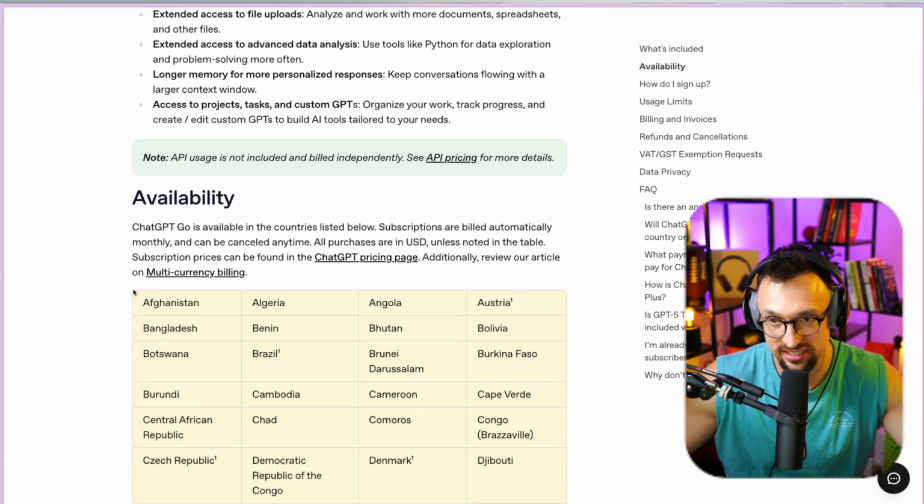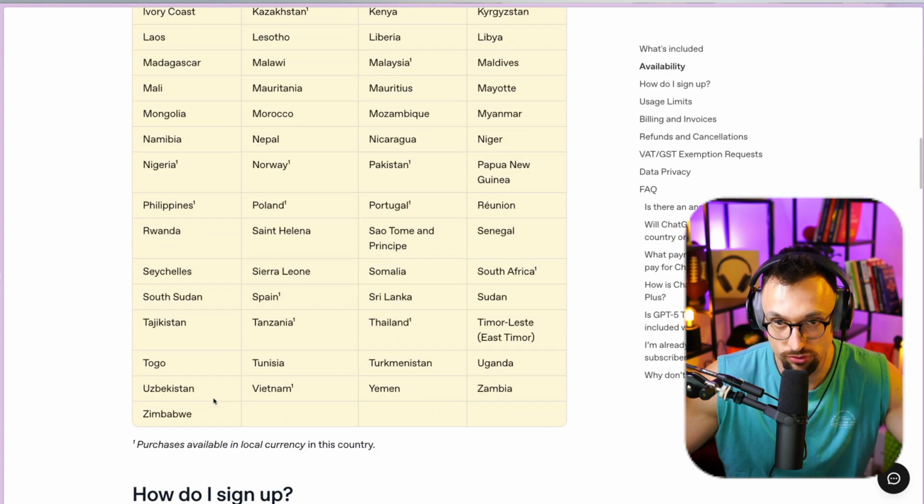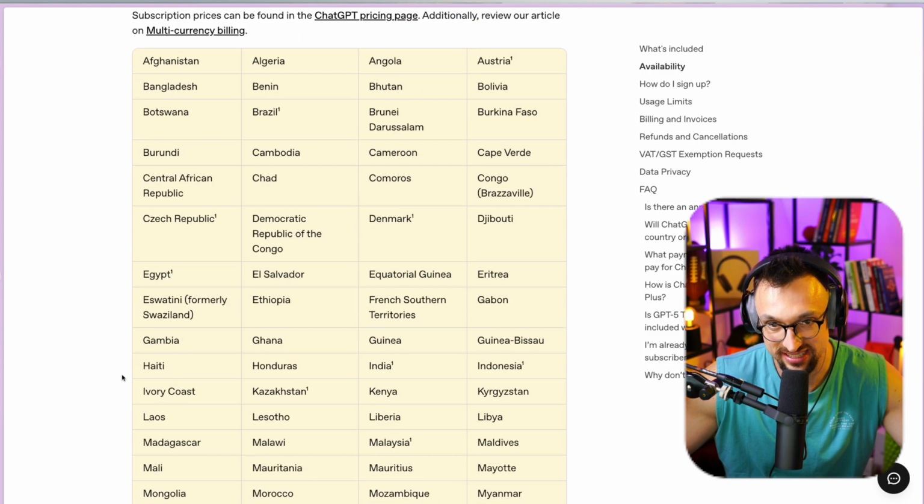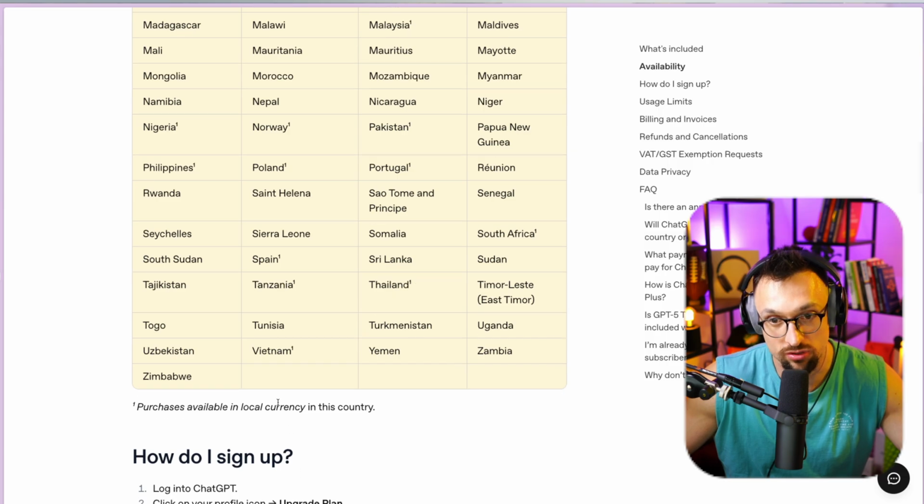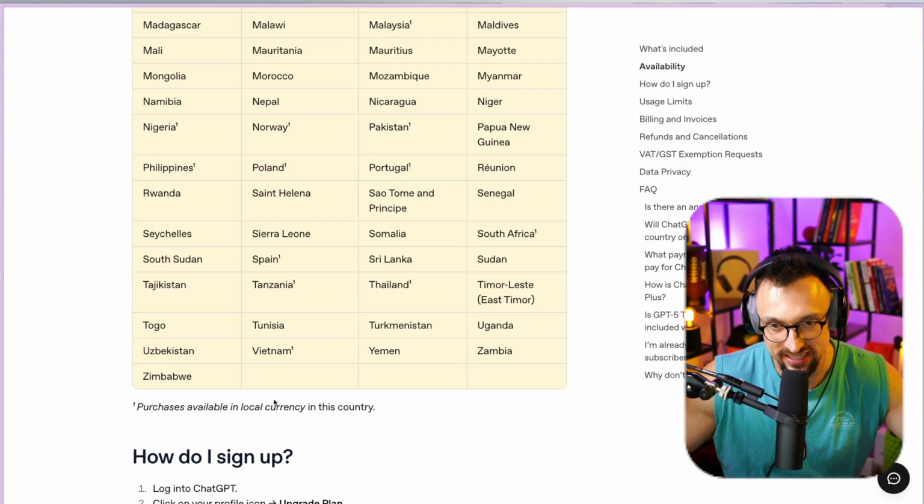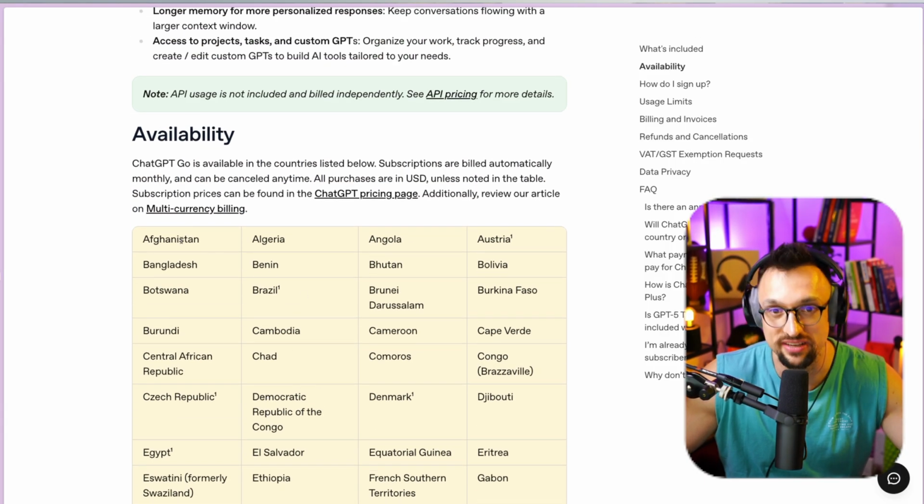And actually the availability, for example, I am in Czech Republic, and Czech Republic has a one next to it. We are in Europe, and what it means is that purchase is available in local currency in this country. And what it does is that Go is not like $4 or $5. It's actually much more. It's around $12. So based on that, they are basically using the local currency that we have here. We don't have euro. We have Czech koruna. And that's why we are priced 3 times higher than, for example, Afghanistan or Algeria or Angola or Bangladesh.